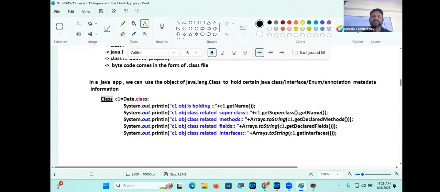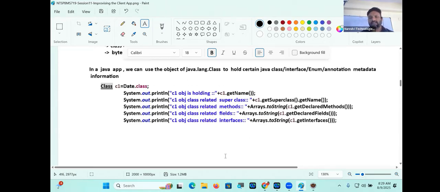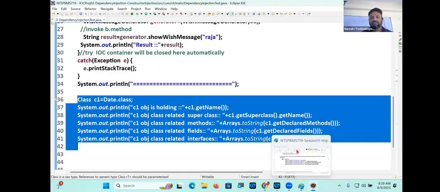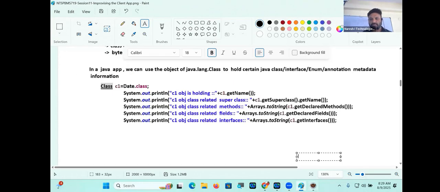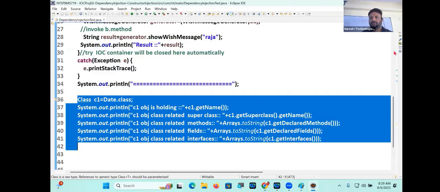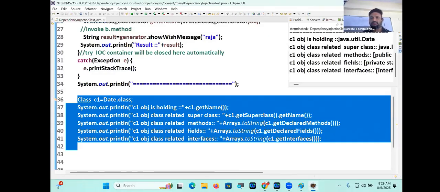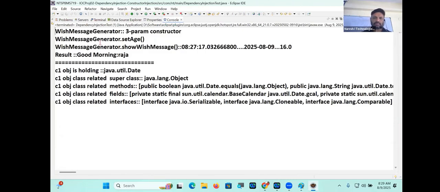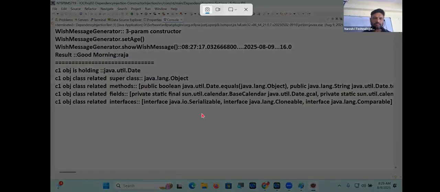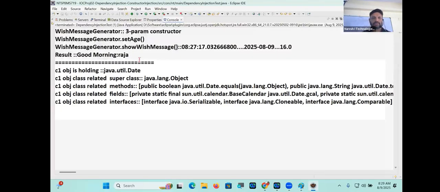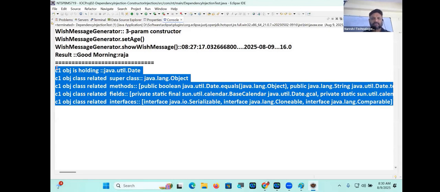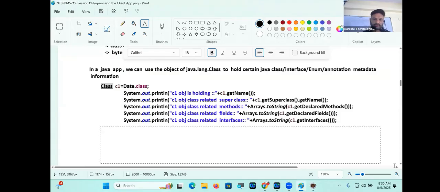Metadata information. Is that clear, guys? Okay. Now let me give its output also for practice sake. Otherwise, I'll do one thing. Let me copy paste. Screenshot may not work out. I hope you understood, guys.